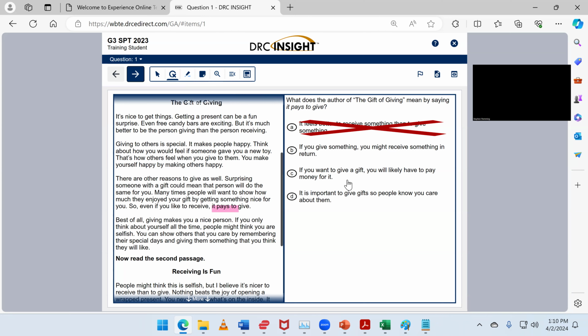And last, it's important to give gifts so people know that you care about them. Okay, that's true, but that's not really why the author says it pays to give, though, even though that's true. So it could be B or D, but B is a better answer than D. So I'm going to click this little arrow button, and I'm going to select this answer. And then I've answered one question correctly.